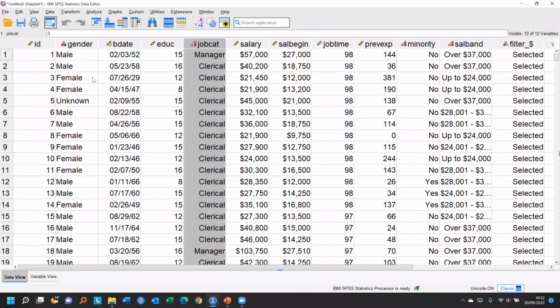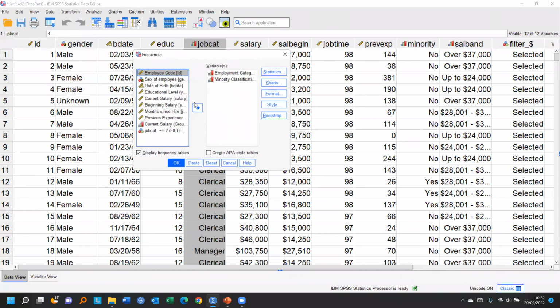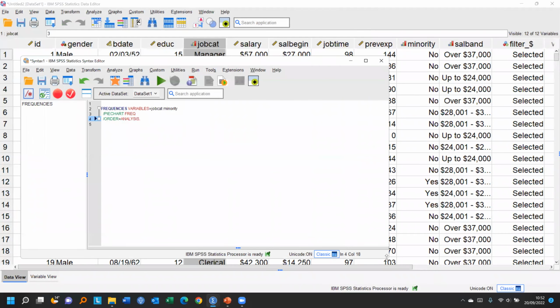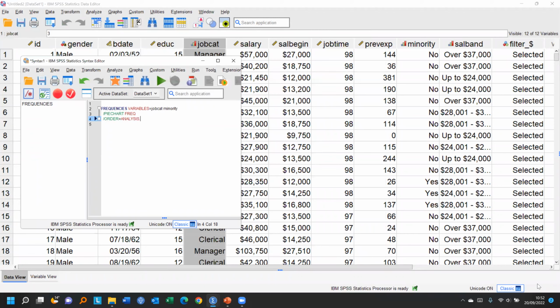So classic mode is when the syntax doesn't appear inside the output window. That's what workbook mode is. This is the classic mode. So if I go back here into frequencies and hit paste, what you can see is it opens up another window, and this is called a syntax editor window. The workbook mode is a new kind of innovation that they put in there for people who are used to working with things like Python and R.